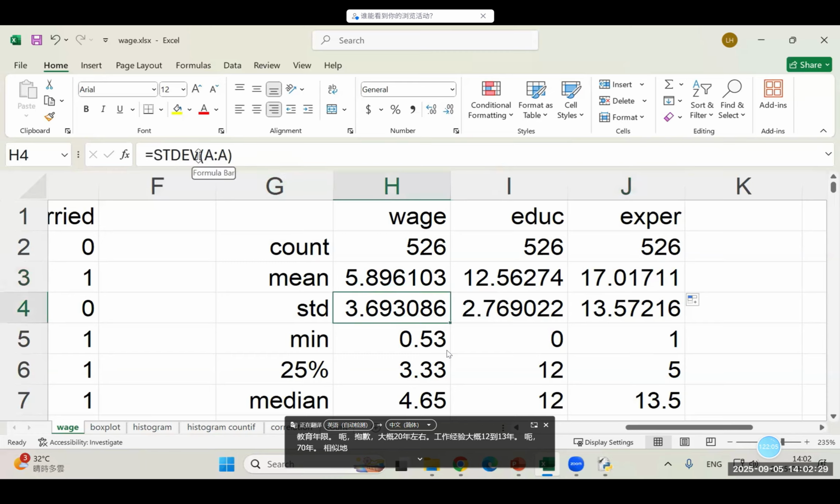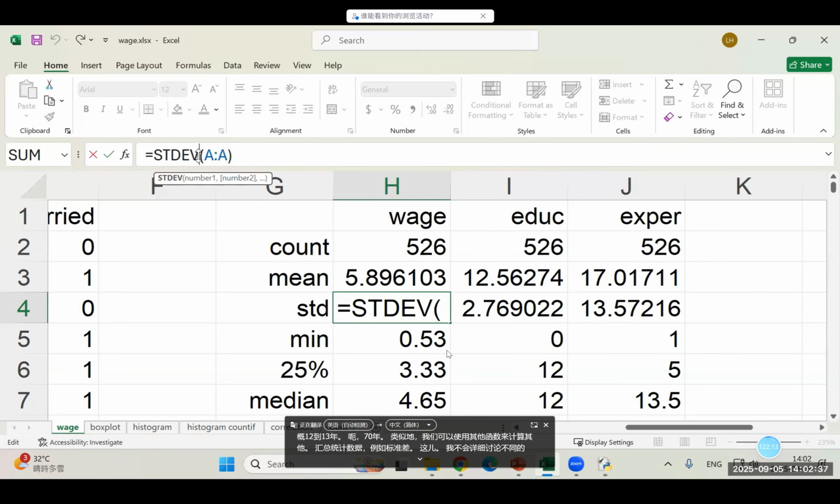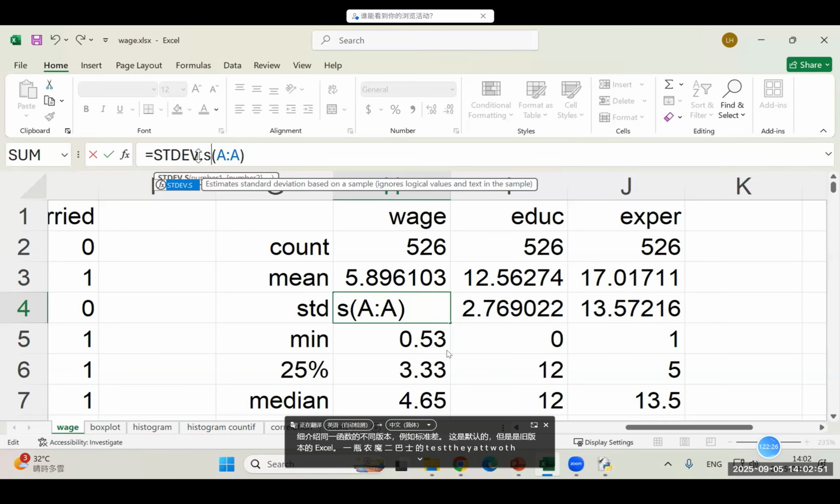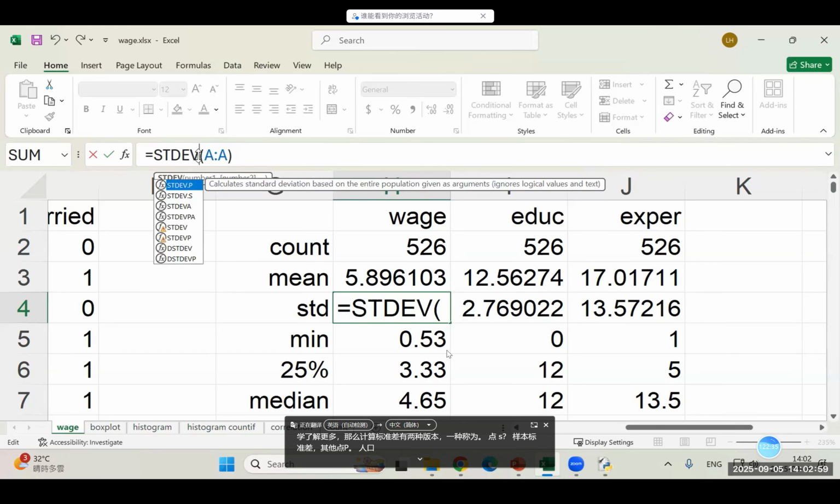Similarly, we can use other functions to compute other summary statistics. For example, standard deviation. Here, I'm not going into details of different versions of the same function. For example, for standard deviation, this is the default, but old version Excel one. If you know more about statistics, there are two versions of computing standard deviation. One is called .s, sample standard deviation. The other is .p, population standard deviation. Again, our first lecture is only introductory. We will use the default without anything, just stdev.